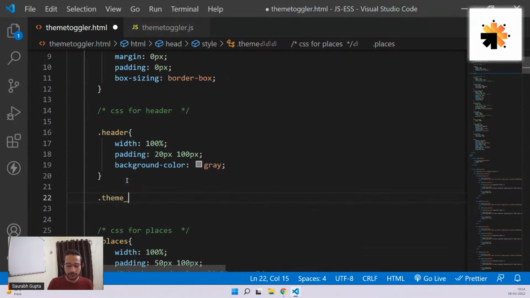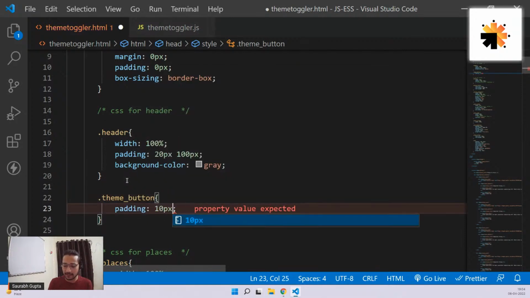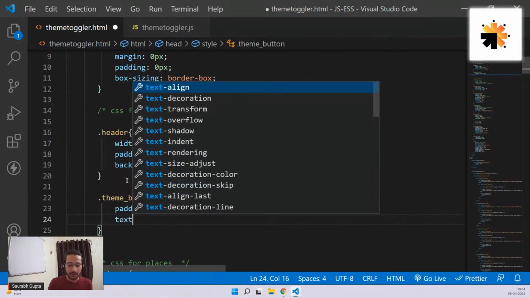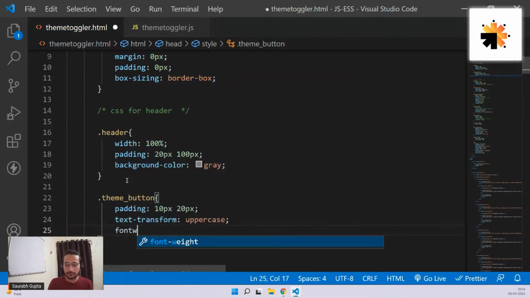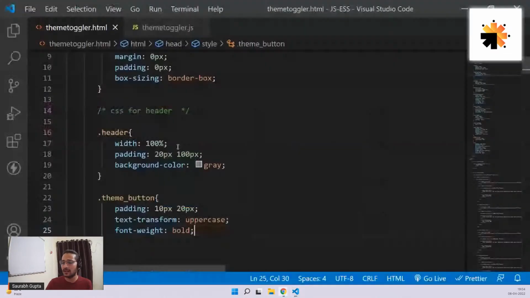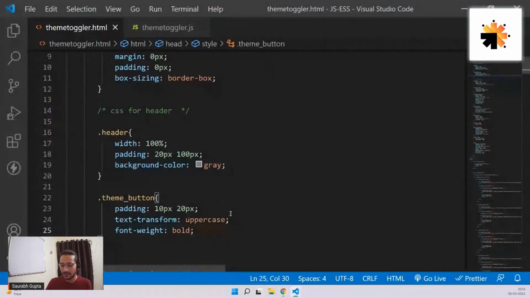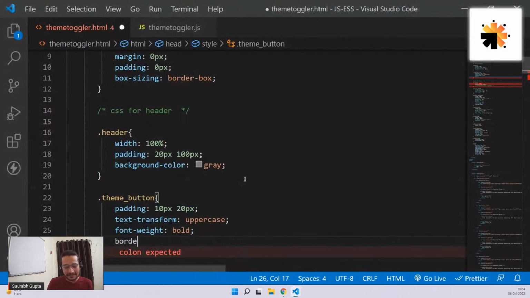Dot theme underscore button. Simple padding top of 10 pixel and left right of 20 pixel. Text transform uppercase and font weight bold. I think that should be enough. That's all. Okay. That's cool, right? We are not going to make it a great design. This much is fine, I think. Like we have already created a good design here, right? So let's keep it normal for now. We'll change it afterwards. Don't worry.